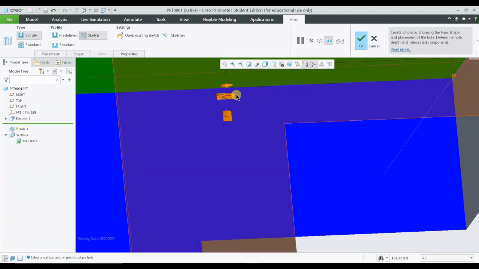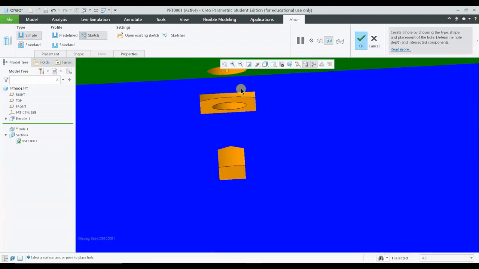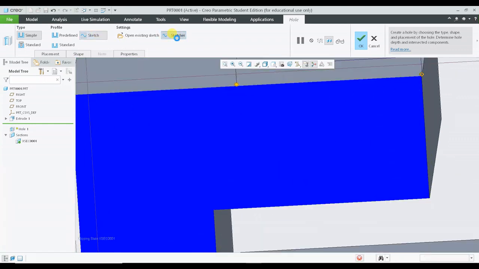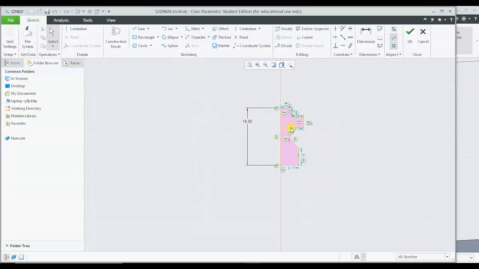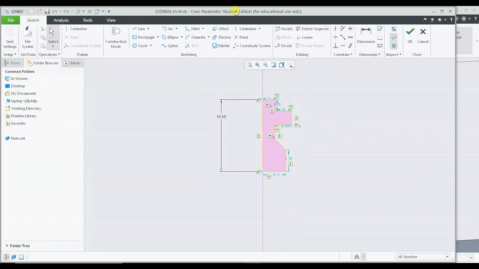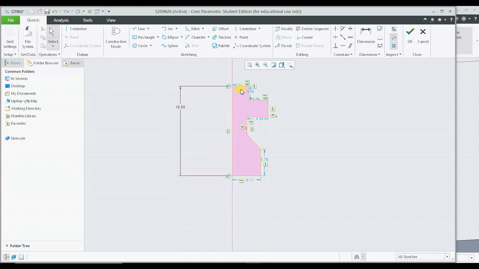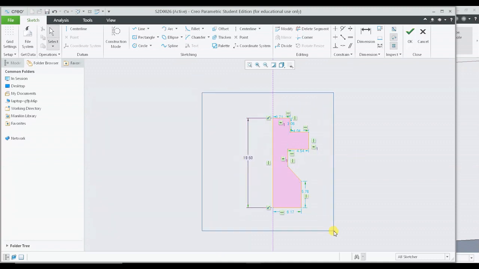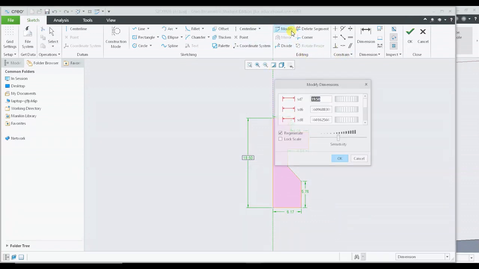And you can see that the hole is created over here, but it is very small in size. So let us go back to the sketcher and increase the dimensions. Now I have to increase the dimensions. I don't have time to increase each and every dimension. So in this case, what shall I do? There is one option called modify. For that, we have to select the total dimensions by simply dragging with the mouse and go to modify.